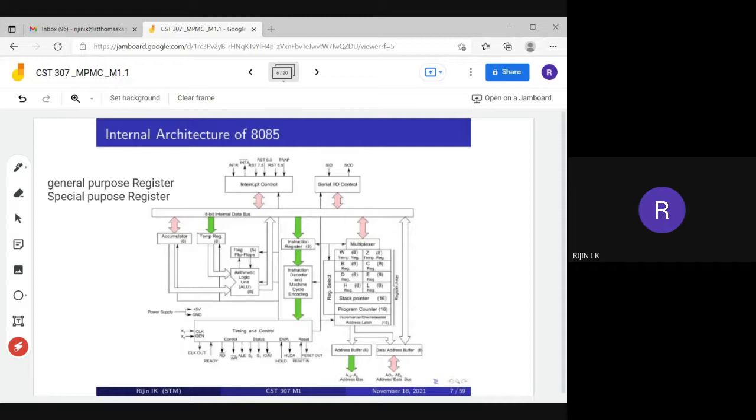Each register has a size of 8 bits. That means each register can hold 8-bit data at a time. The B register can hold 8-bit data, the C register can also hold 8-bit data, and likewise the D register, E register, H register, and L register. Each register can hold 8-bit data at a time.